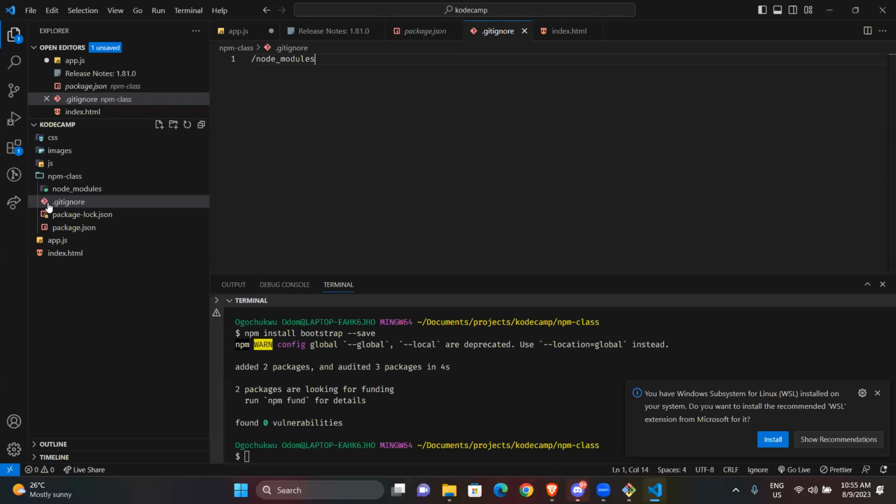When you add it to the .gitignore file, it tells Git that if you're pushing your code to GitHub, it should ignore this folder. Moreover, any file that you put inside .gitignore, so far as you reference it properly, will be ignored while pushing.